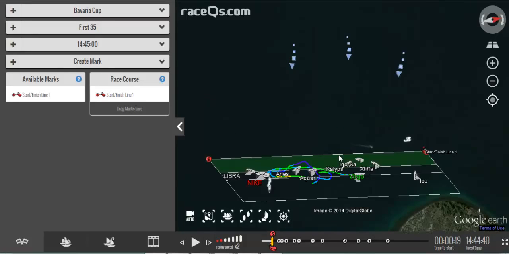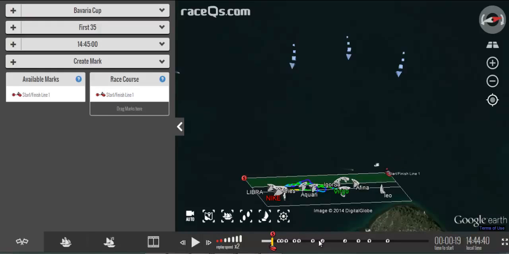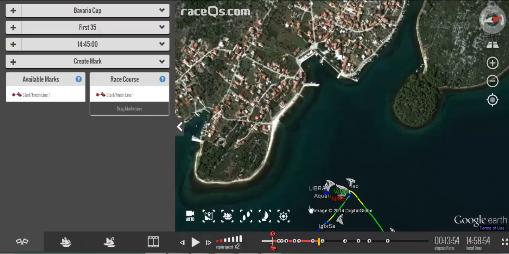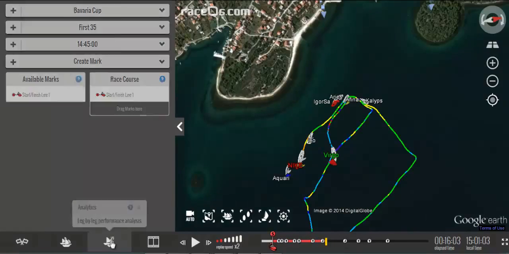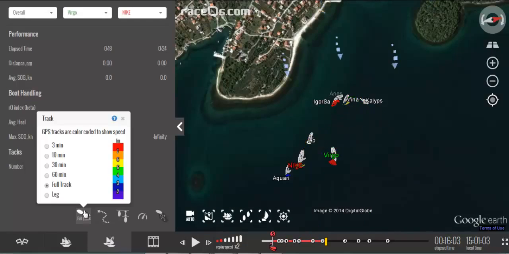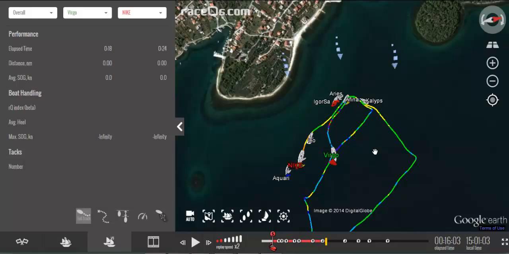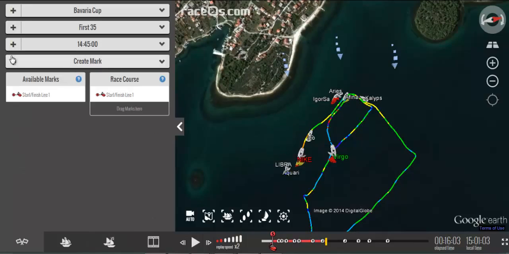Now, I want to drop a mark. So, what I'm going to do is zoom out and then head to the point in the timeline where I can see they went around the windward mark. You want to make sure that you have your track turned on, your GPS track, which is here. I make sure that it's on full track, and that way I can see where all the boats went. It's pretty obvious where to put the mark.